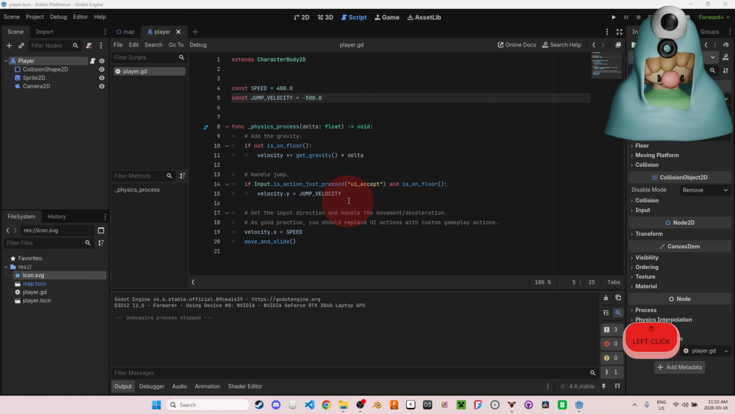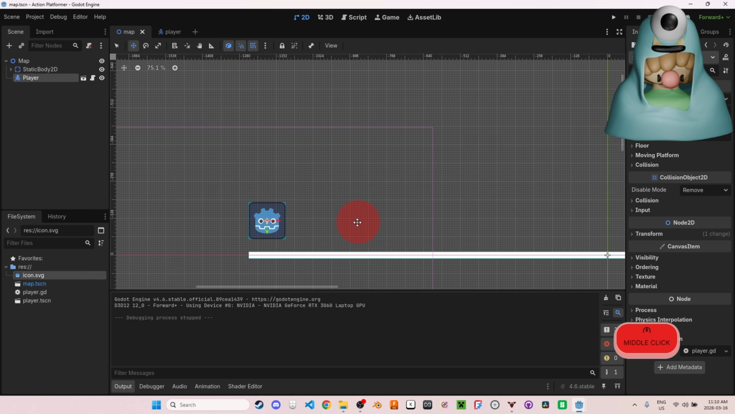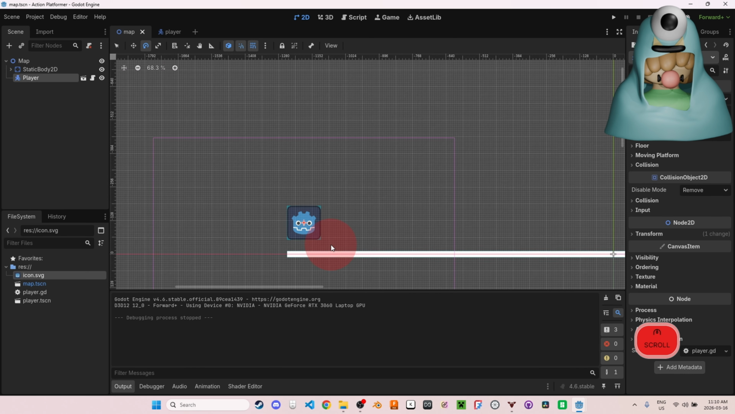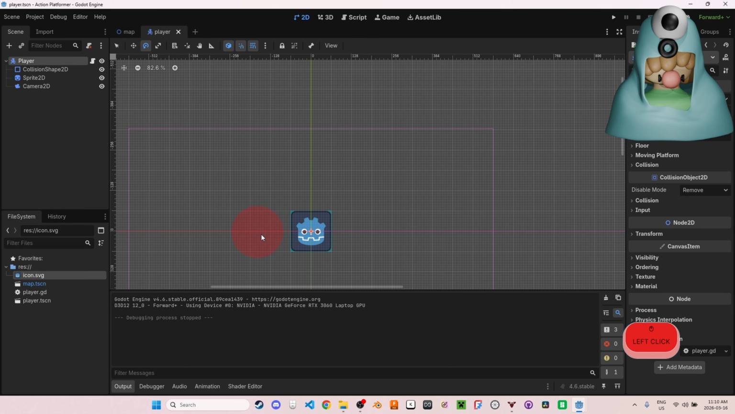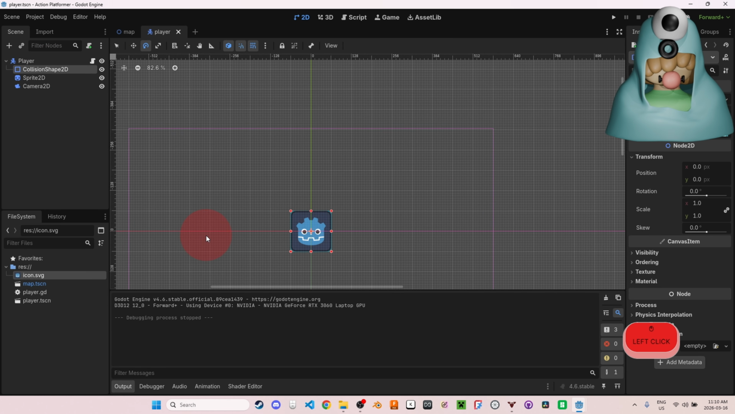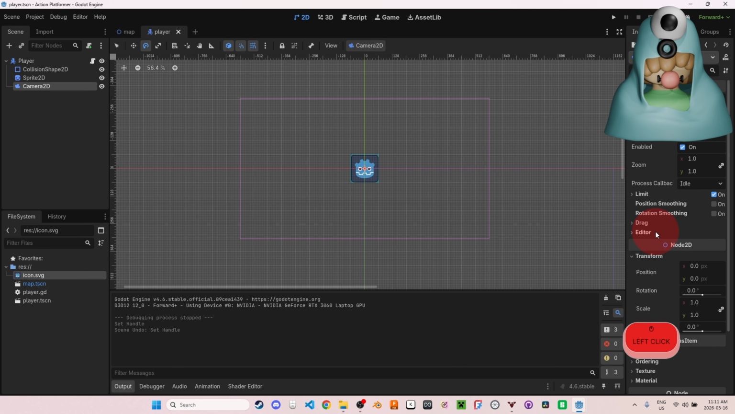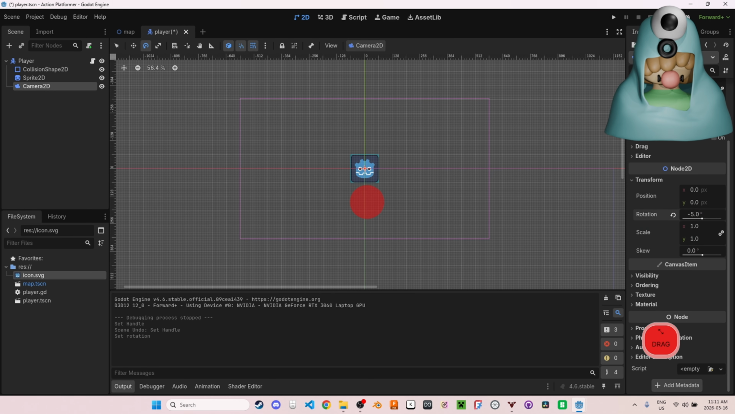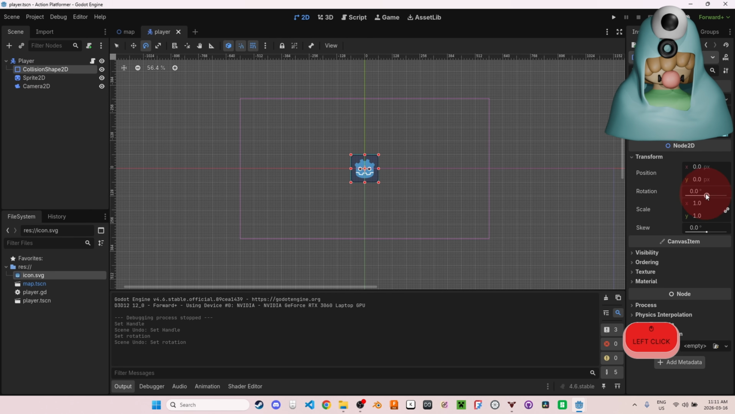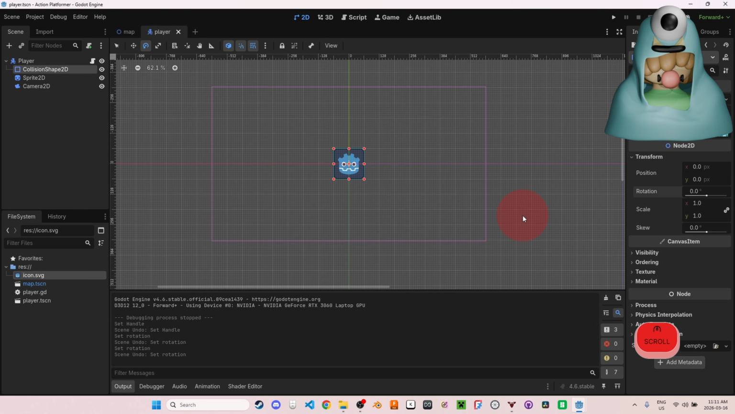Next up, we have to make the rotating portion. So we want our player to rotate every so often. So if we go here, we're going to click on this and we want him to rotate. We can rotate via transform. So we want this rotation. And we're going to rotate the collision shape 2D.